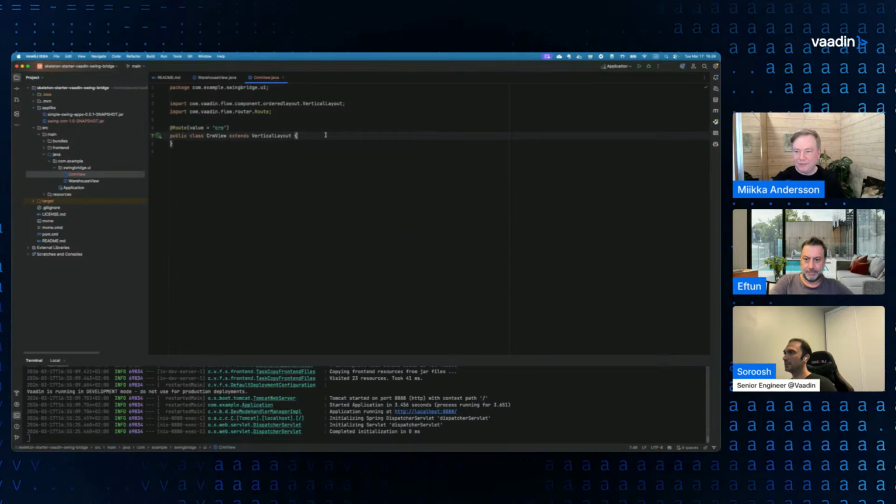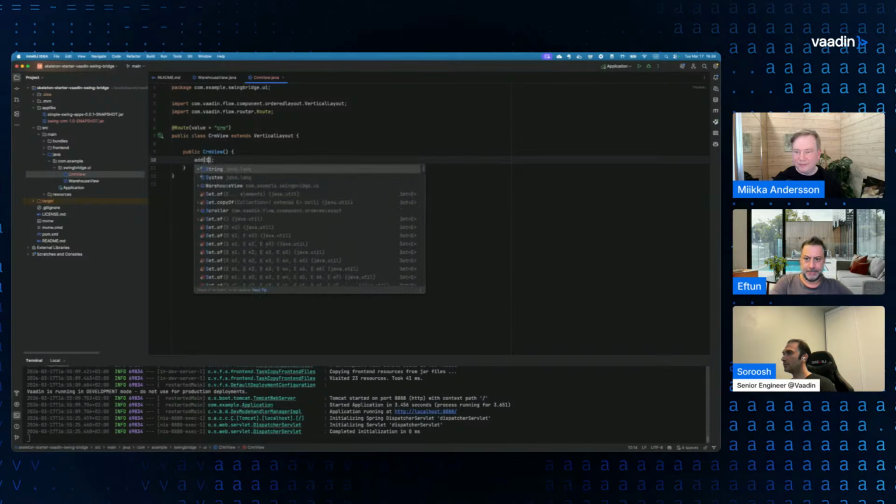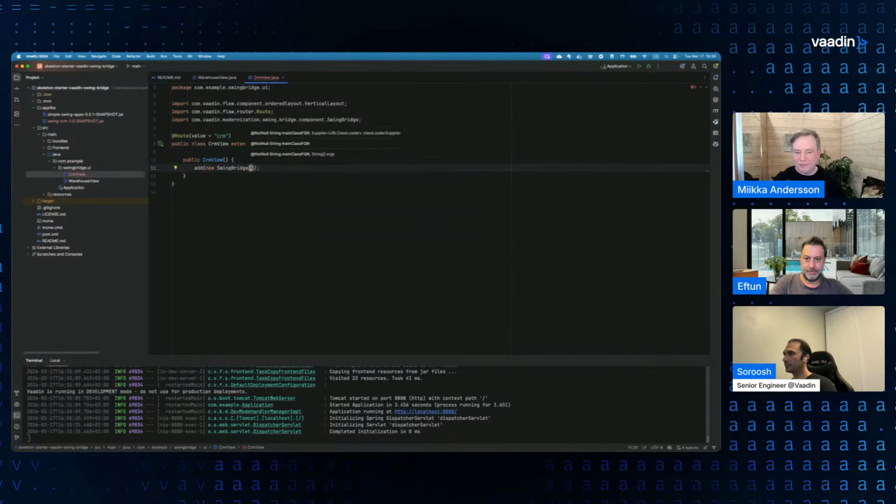So when we hit the /CRM in the application, it will serve us this view. What I want to have here is a new Swing Bridge component. And what I have to pass here is the fully qualified name of the class that contains the main method for the Swing application.